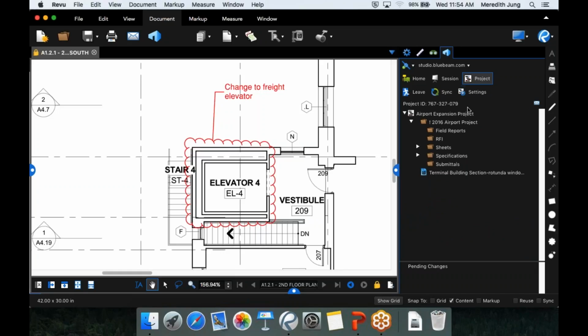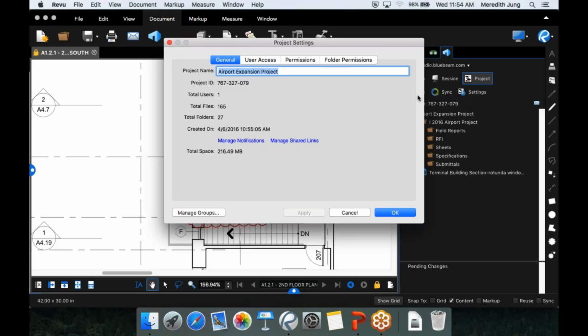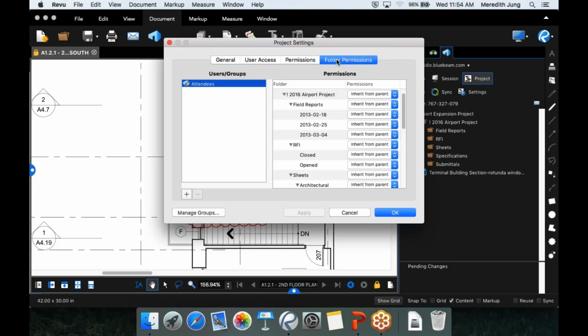One of the best things about Studio Projects is the security within Studio Projects. There's a variety of settings that can be changed, and the big one here is the folder permissions. Now, just so that you know, if you invite a collaborator to join you in Studio, maybe a contractor or a consultant, they can get into Studio for no charge.